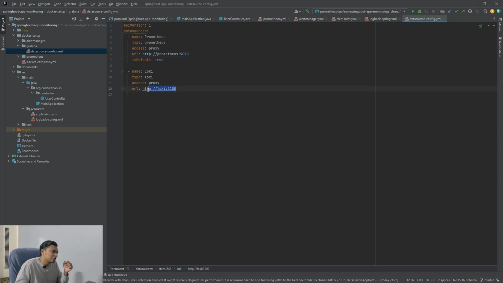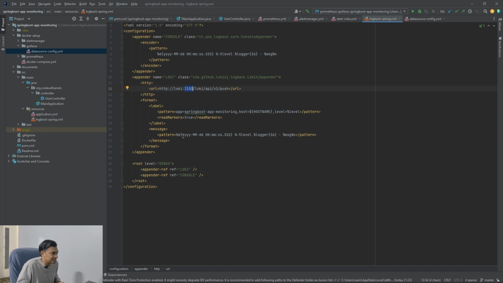In the same way, Loki at 3100 will collect the logs and display them in the Grafana representation. The logs will come in this pattern: date, the log level, debug info and all, the class name and the message. And this will be the filter we use.